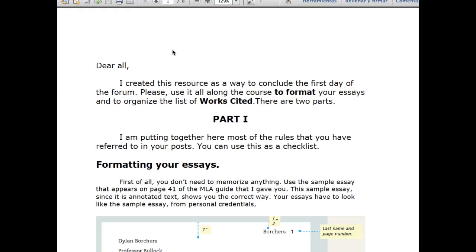Now in this video I'm making a summary of what we have seen in the second module, which is MLA. I'm giving you a couple of resources that are, in a way, a summary of all that we have seen, we have done, that we have read, and the learning objects in the different guides that I gave you. And here I'm putting every single rule in a more synthetic way.